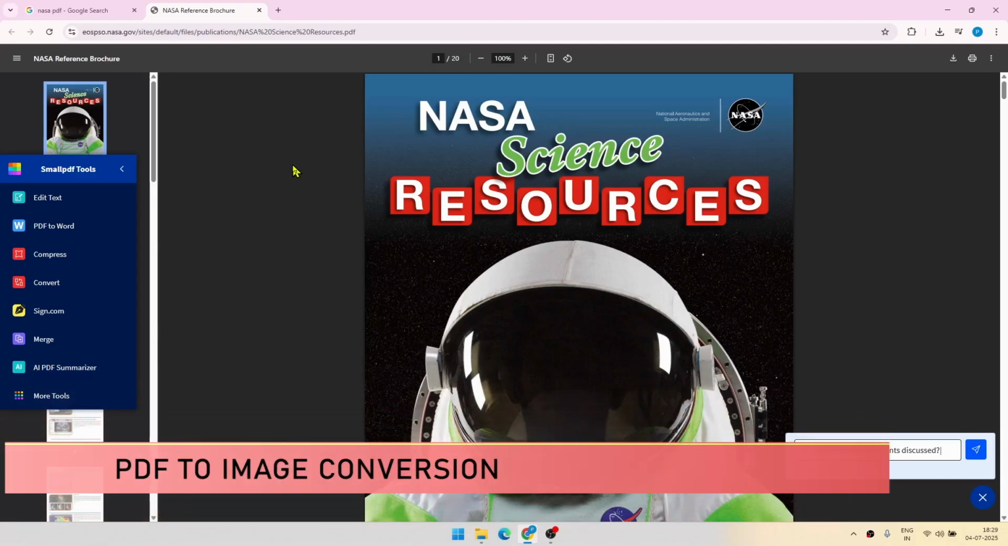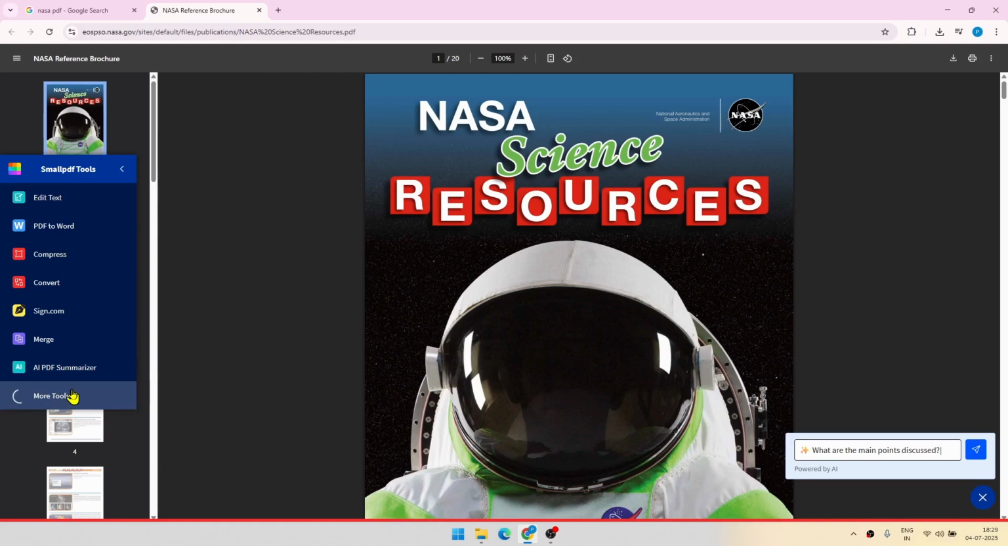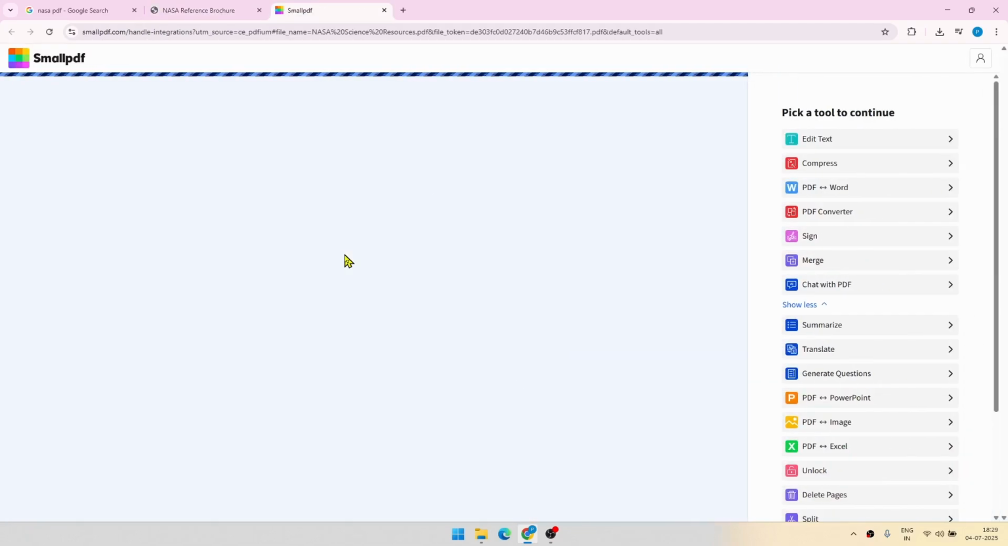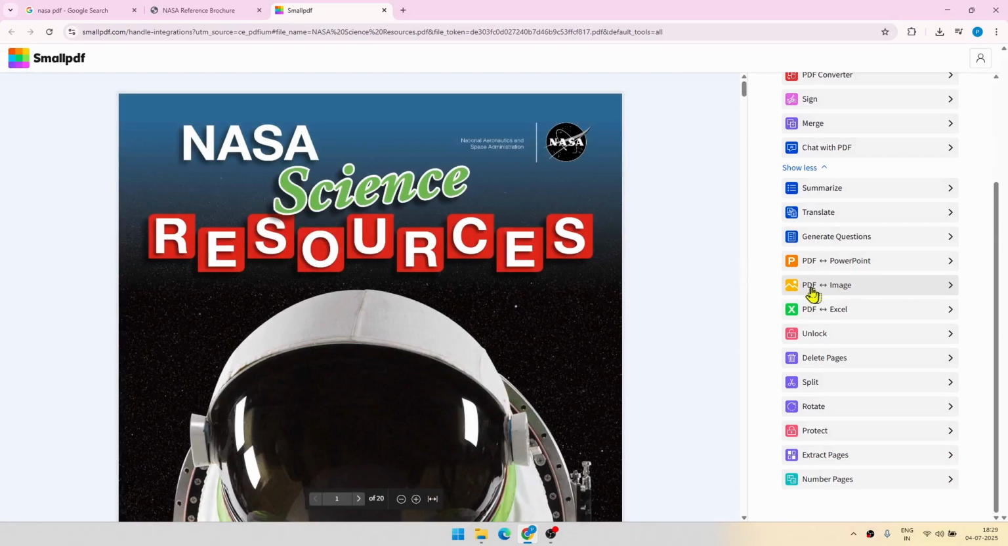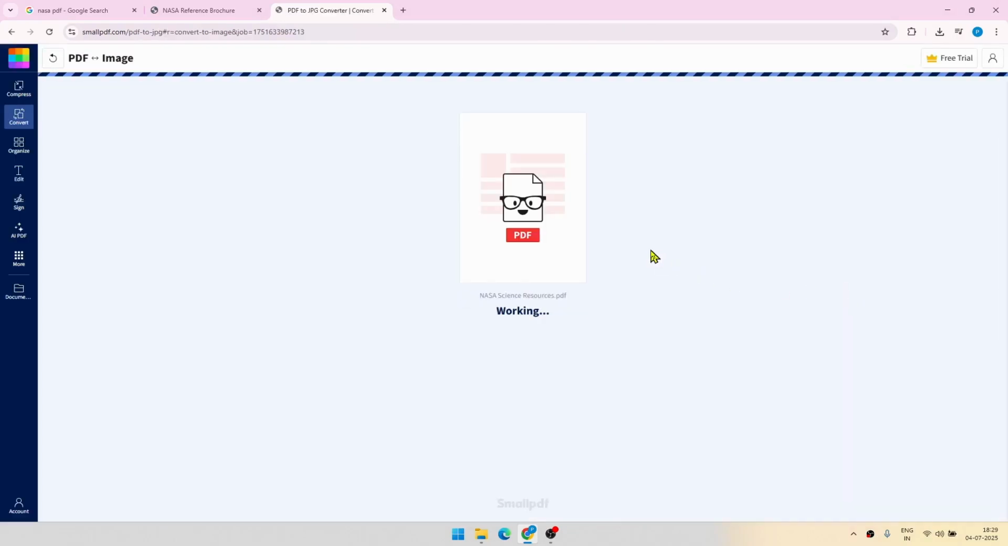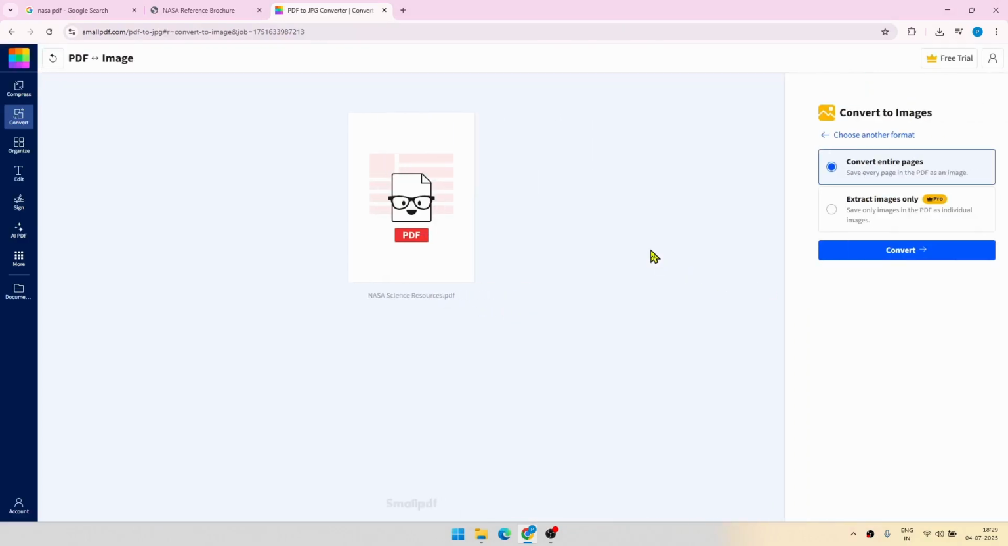Now let us look at the next use case, converting PDFs to JPEG images. For that, the option is not here by default. You have to click on More Tools, and this will take you again to SmallPDF's site. There you have to search a little bit, but it will be easy. Here it is, PDF to image. Click on that, and it will start to work.